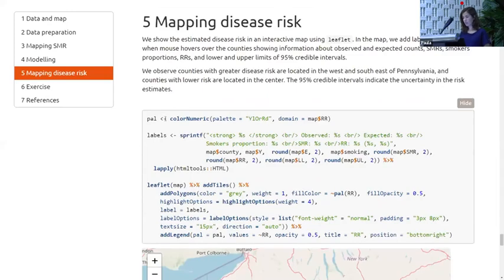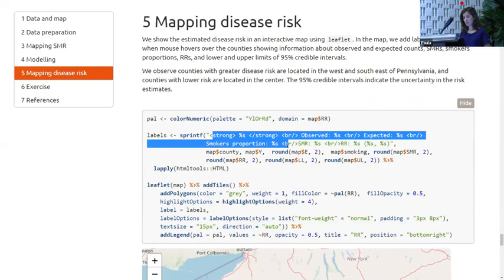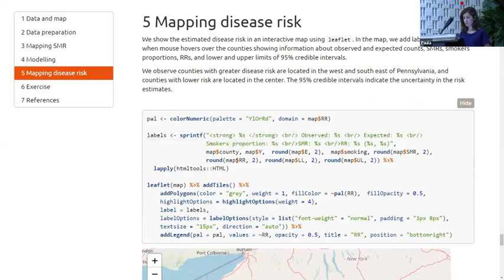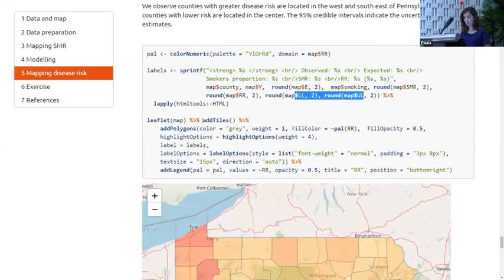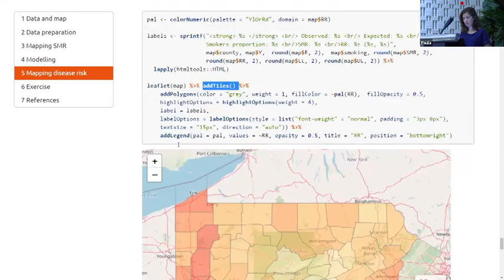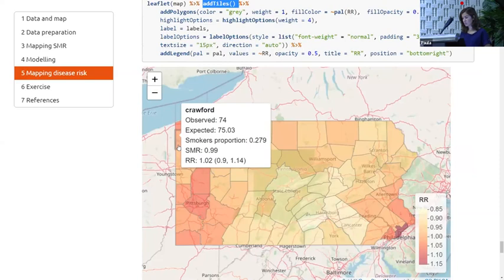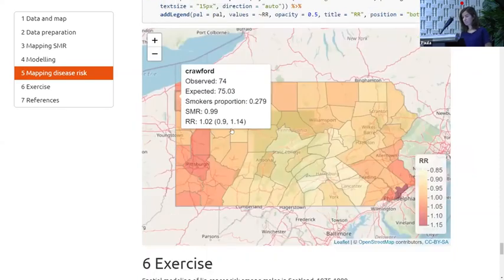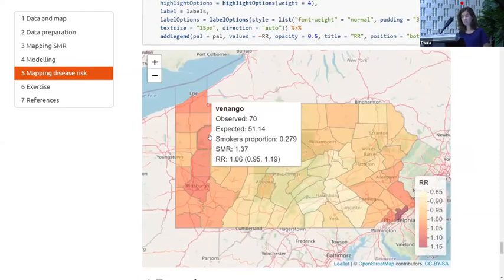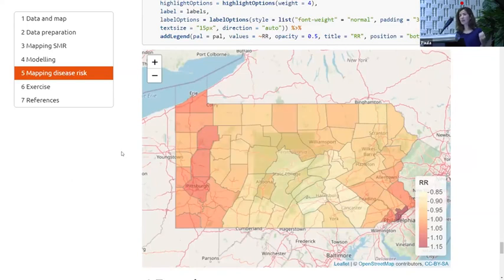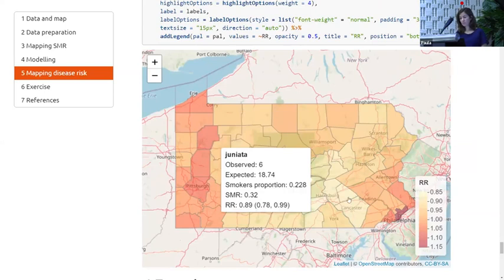We specify a palette of colors, we write the labels, and now we also say the relative risk and the uncertainty interval. And then we put a background map, and we add polygons and the legend. And we get this map. And this is the risk. So we have estimated lung cancer risk in each of the counties in Pennsylvania.